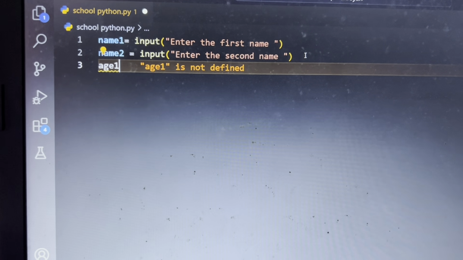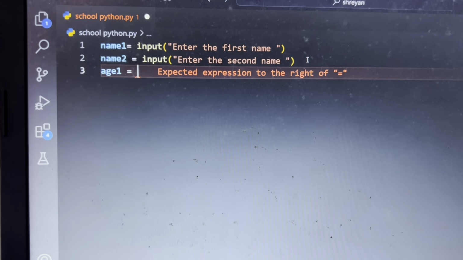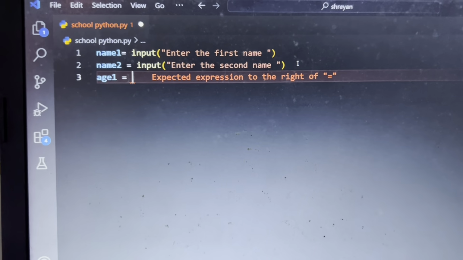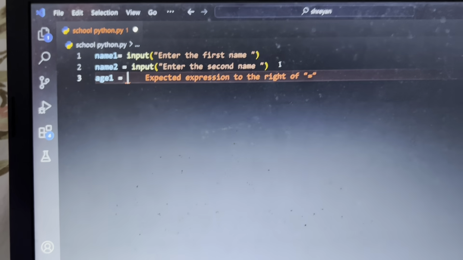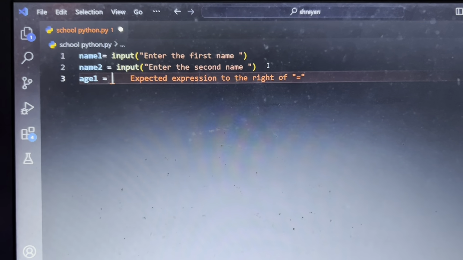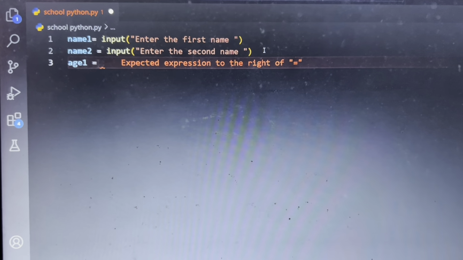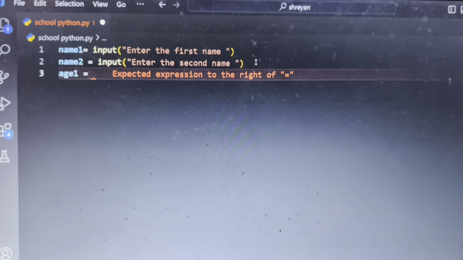1. Now here is your question. So age is an integer or string? You have to tell me. Age is an integer or a string? Write it down in the comment section.